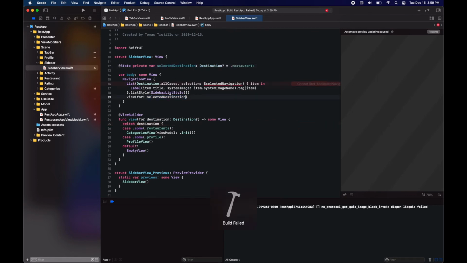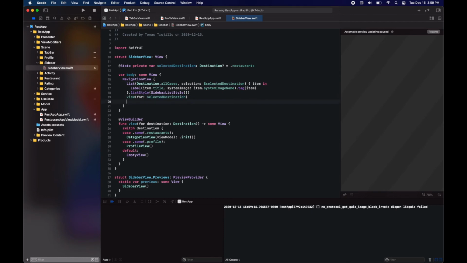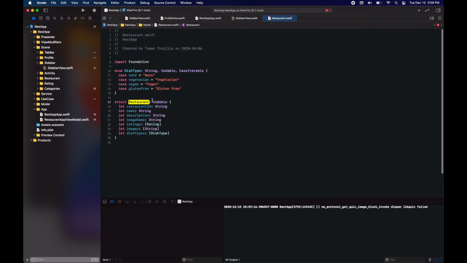The trick to show the triple column style is adding three separate views to our navigation view. So we're going to add the list, then the supplementary view, which is the profile or the categories, and the third view is going to be a restaurant view with an empty restaurant.